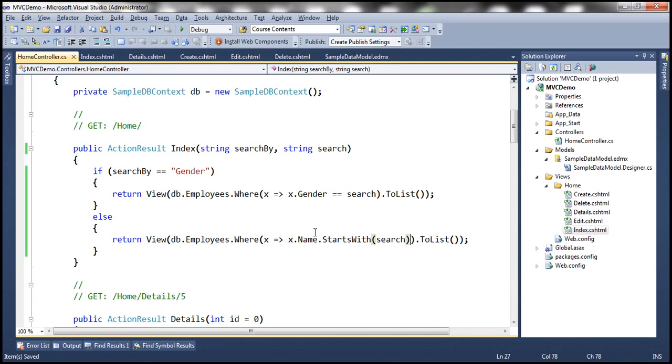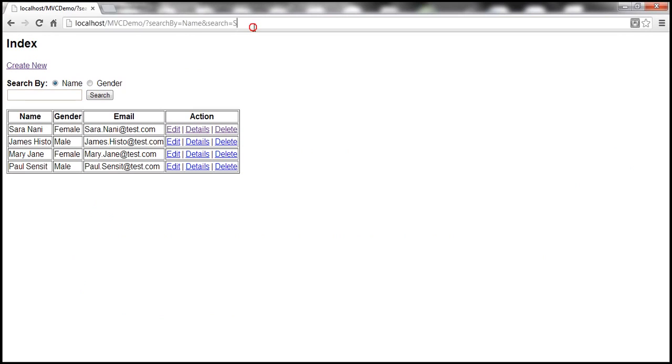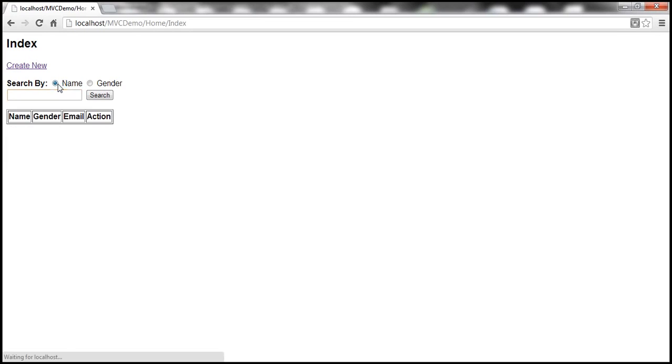Alright, let's save this. Let's build the solution and let's actually navigate to home controller index action. So by default, name radio button should be selected. Okay, so name radio button. Look at this, we have a problem here. As soon as we have navigated to the index action, we don't have any employees displayed there.